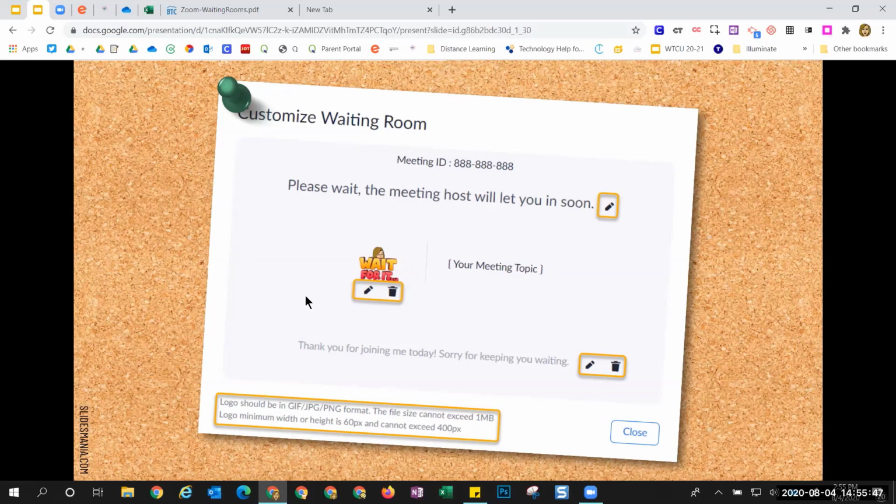But this waiting room extends across every single meeting that you have. So just make sure, if you have an adults meeting or something, you want to change it for that time, but you can change it off and on to whatever you want. But it's there and it's very static until you change it.